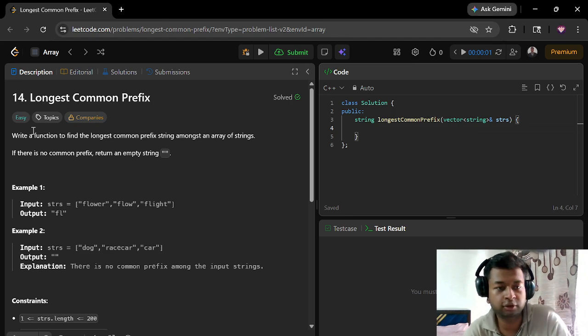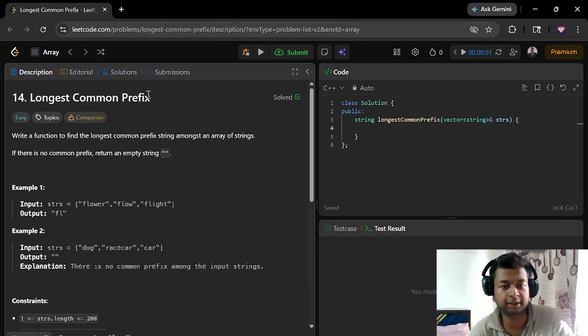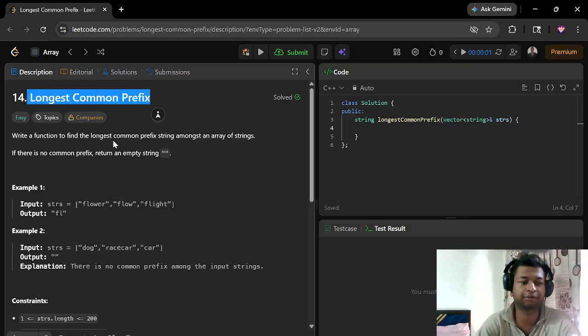Hello friends, today's question is question number 14. The title is Longest Common Prefix. So let's read the question first.